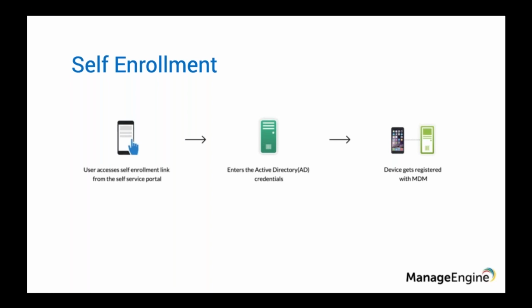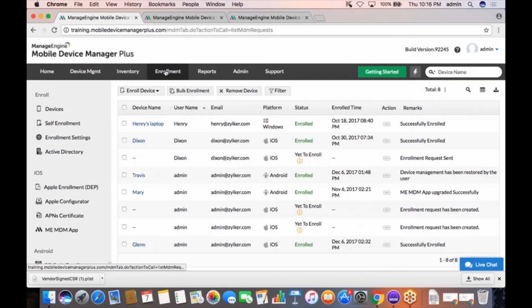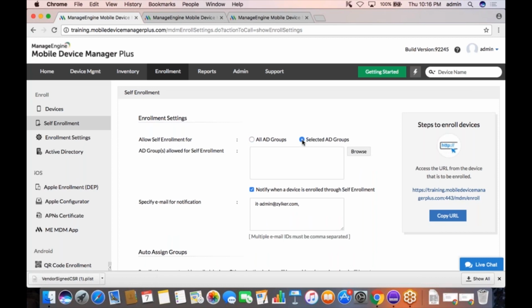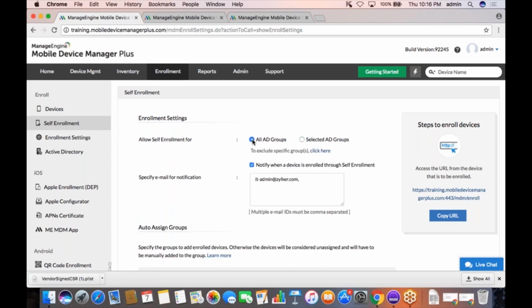Now let's go back to the MDM server and see how you can set up self-enrollment. Click on the Enrollment tab and select the Self-enrollment option. It's important to note that self-enrollment is only applicable if you have an Active Directory configured in your IT environment. As you can see, you can choose to allow self-enrollment for all the AD groups in your organization. Or, if you want to restrict self-enrollment to specific AD groups, you can click on the option Selected AD Groups, browse through the AD groups in your IT environment, and choose the AD groups to which you want to restrict self-enrollment. For this example, I'll be choosing to allow self-enrollment for all the AD groups in my organization.